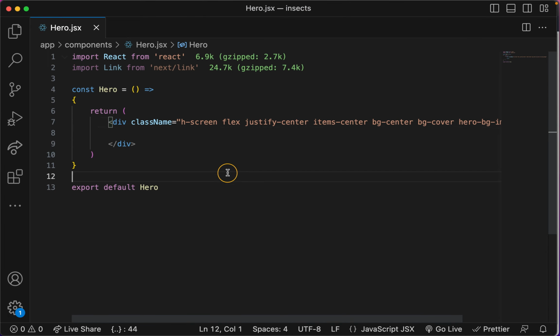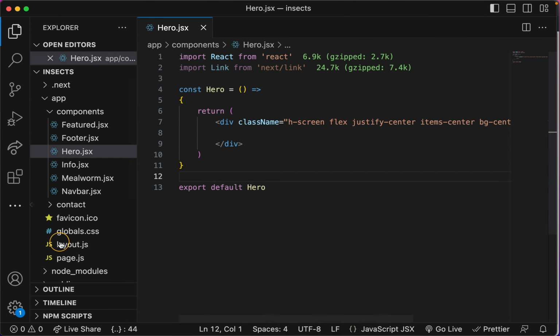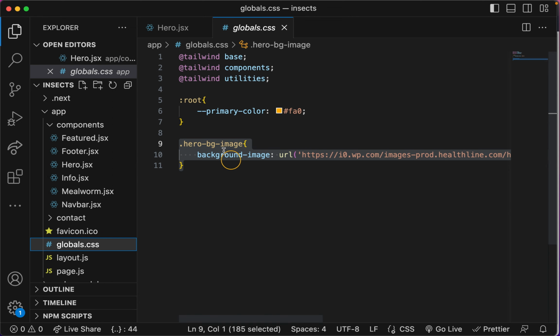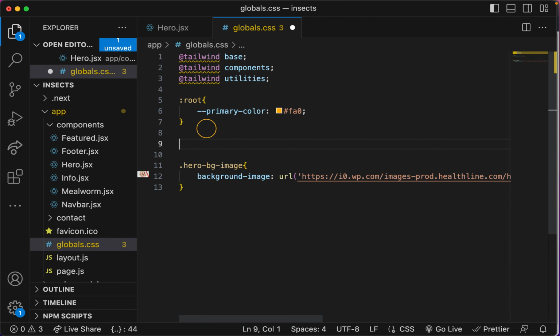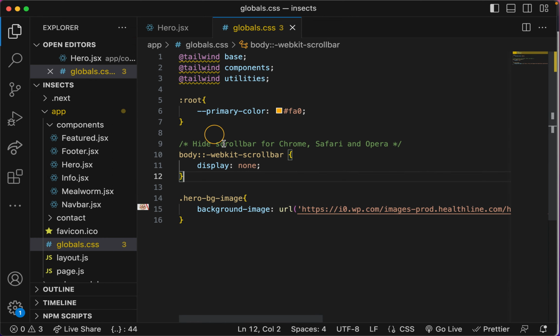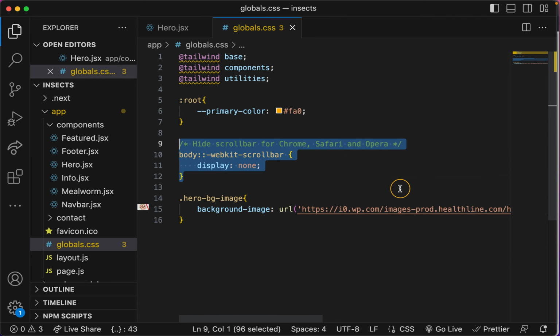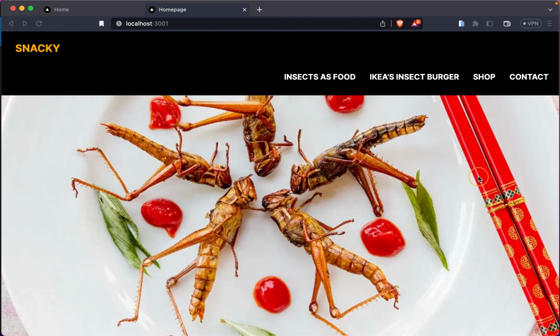So I'm just going to go to my globals, and right after the root I'm going to say this. I just want to hide the scroll bar for the browsers pretty much. Okay, and I just copied this code from an online source, so you can pretty much just type it out and it should work for you as well.